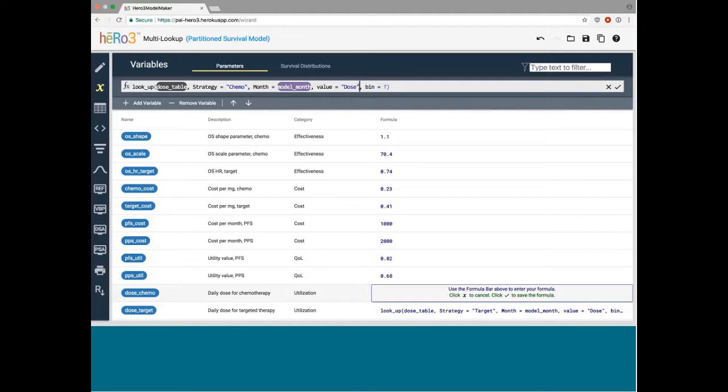And then finally, we pass in the argument bin equals true, because when we look up the month, we want to make sure that it looks up the most recent month. So if we're doing a weekly model, for example, and we're on week 2, then we want to pull up the appropriate dose from month 1. And this will ensure that that happens.